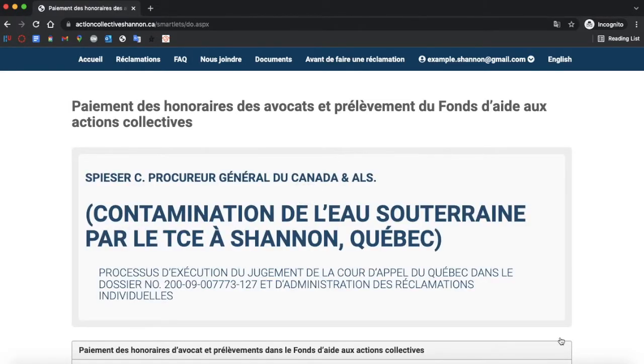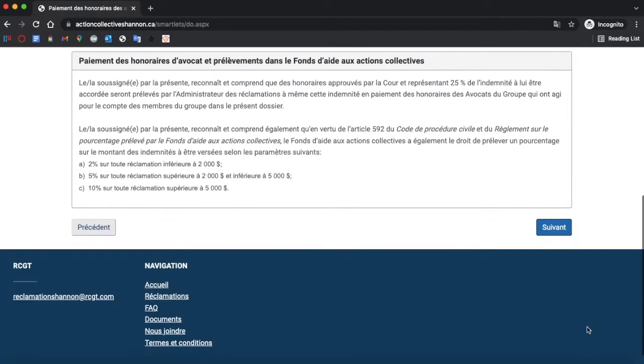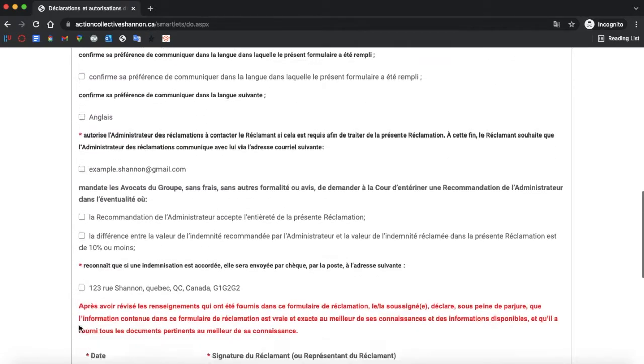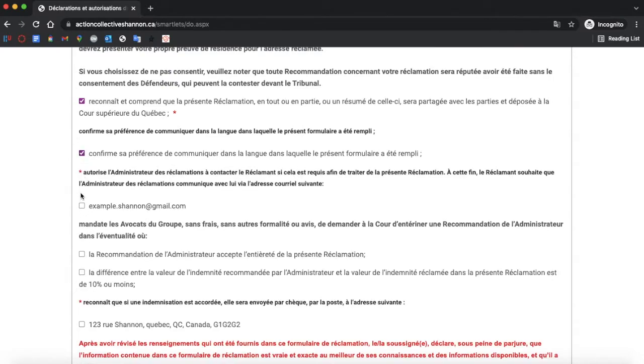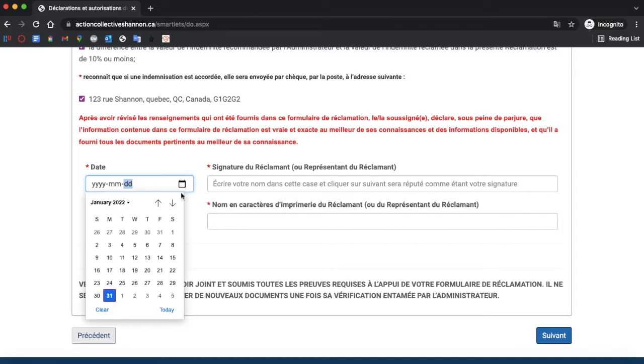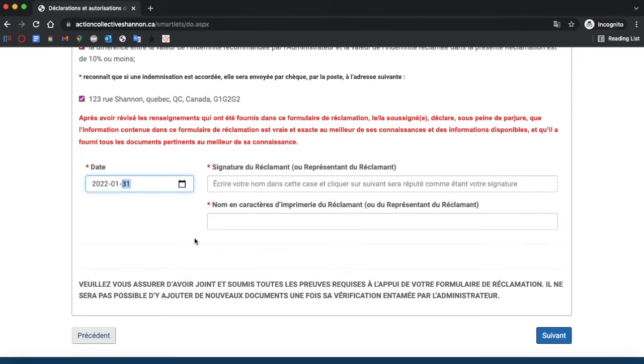an explanation of the compensation. And here, kind of like the terms and service, you can click on everything. We suggest you click every box. You can read them beforehand. And here you have to put an electronic signature. So you put the date and write your name in regular and then in capital letters.